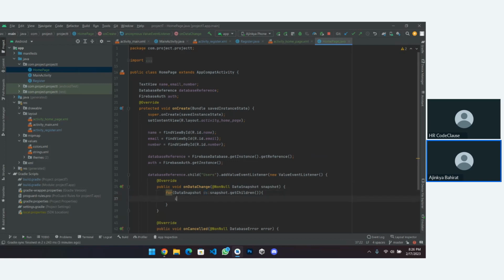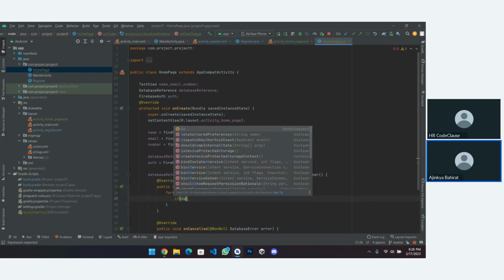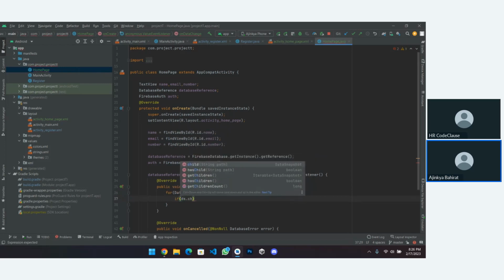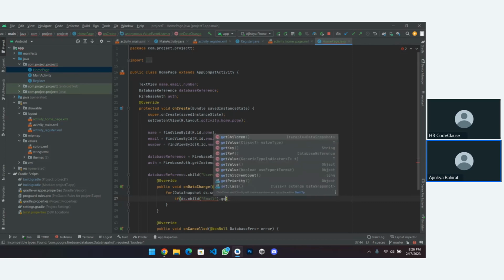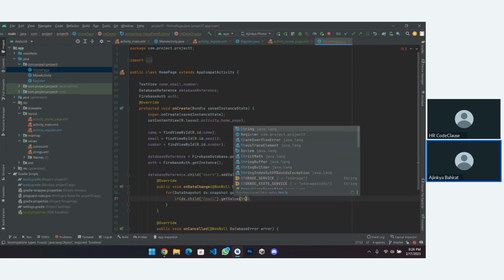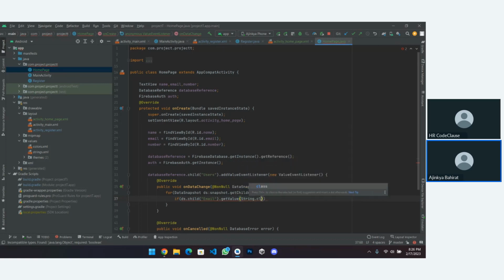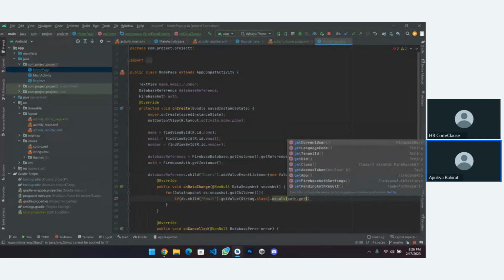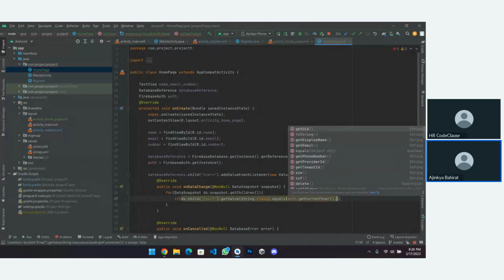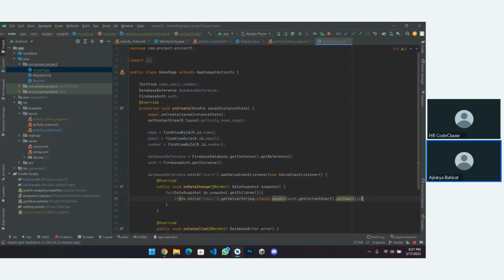Okay, so we will check ds.child("email").getValue(String.class), then we will check equals auth.getCurrentUser().getEmail(). Okay, what is this whole thing? ds means this is our reference variable for the loop.